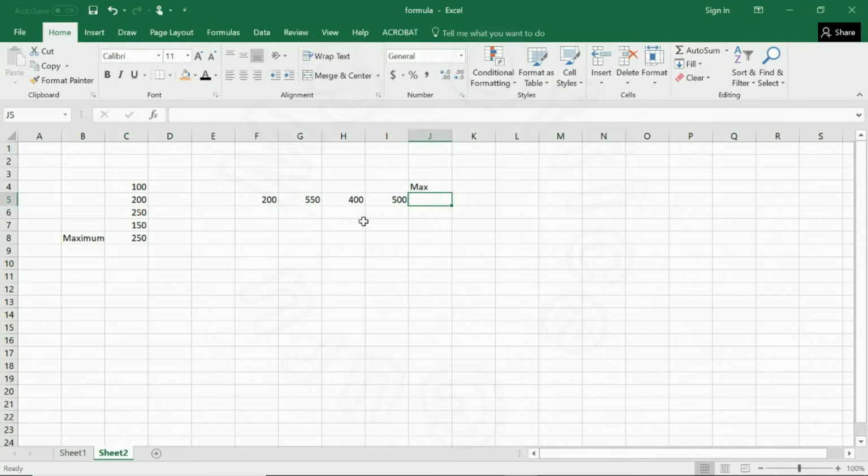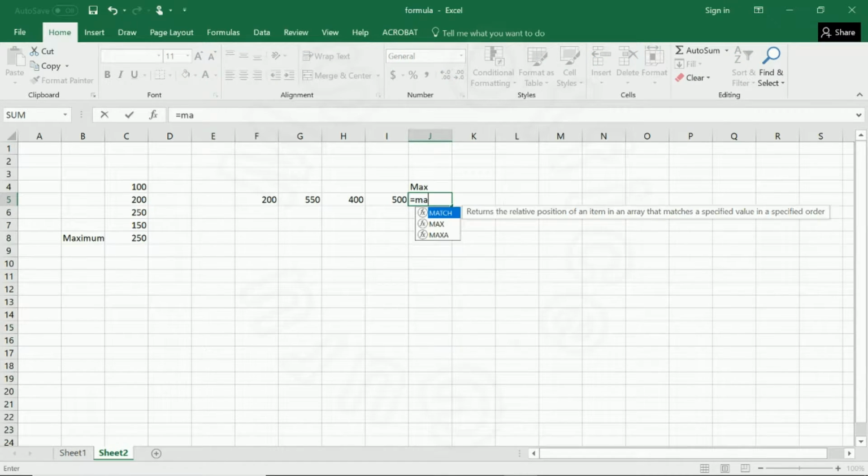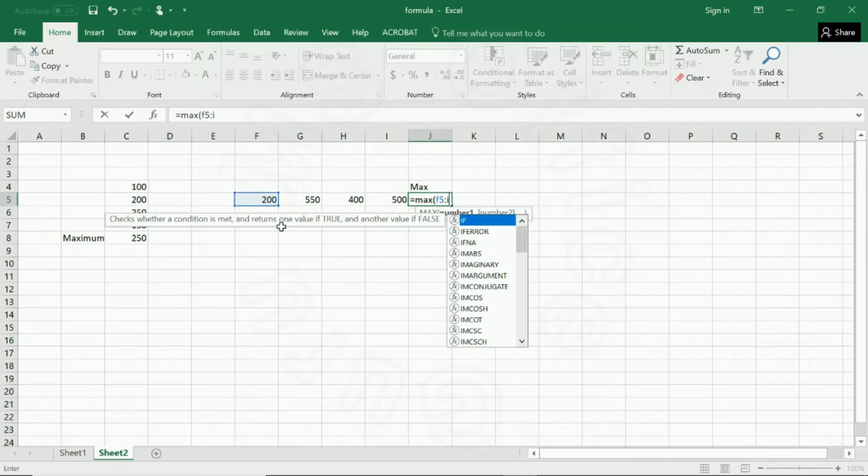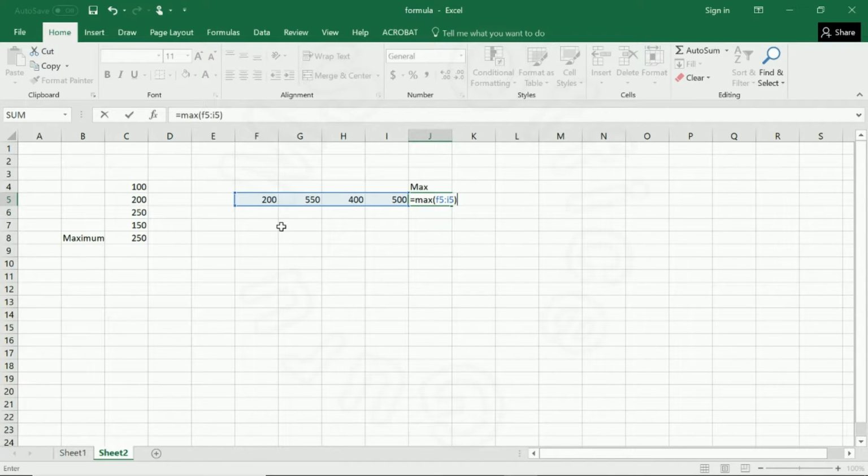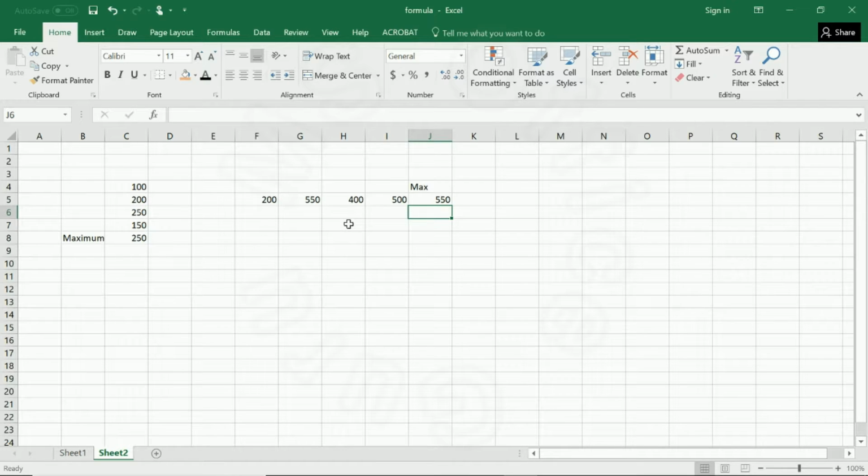We can do this horizontally as well. Equals, max, open brackets, select the four cells that we want to perform the function on, close brackets and hit enter. It shows us the maximum value in this range. Max is a very handy function when we are using it on a long list of data.